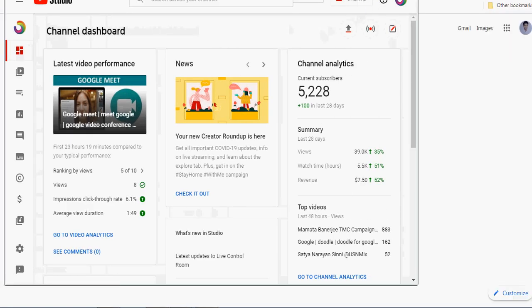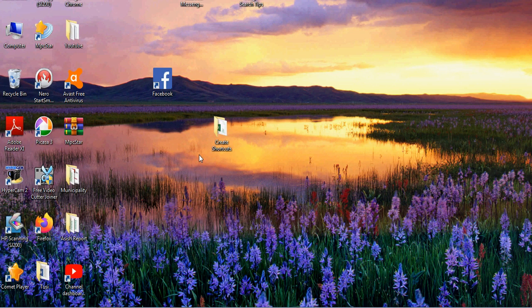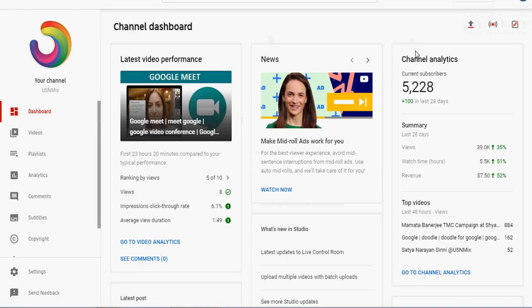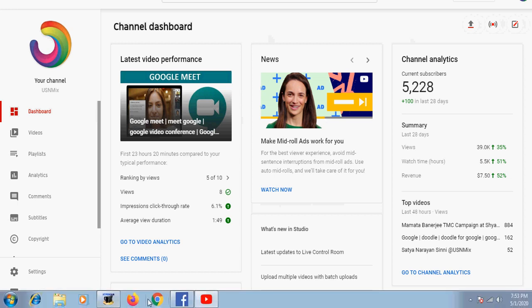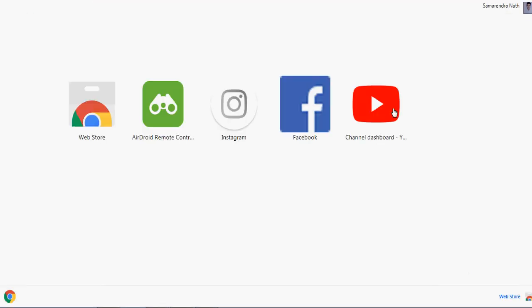Just close all the windows, and you can see another channel opens. See, it is easy to open my website as an app. Also, I just open my Google Chrome, and there is an Apps option. Just click on it. You can see this Channel dashboard YouTube Studio is created. So this app is created in your Chrome browser.